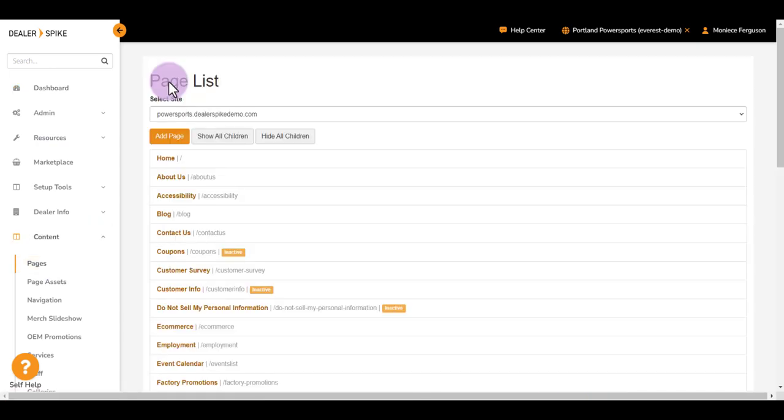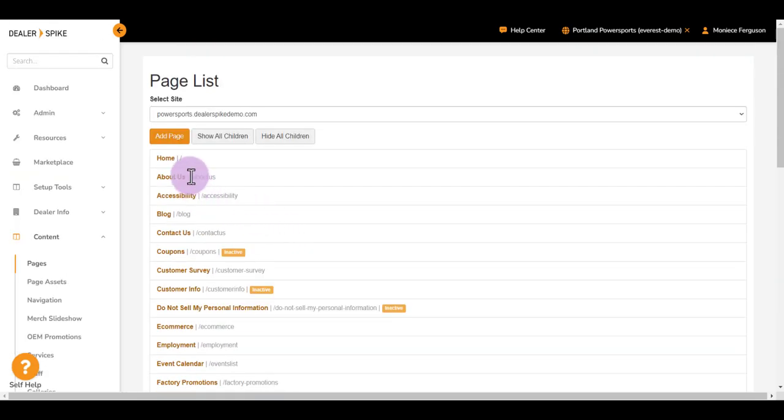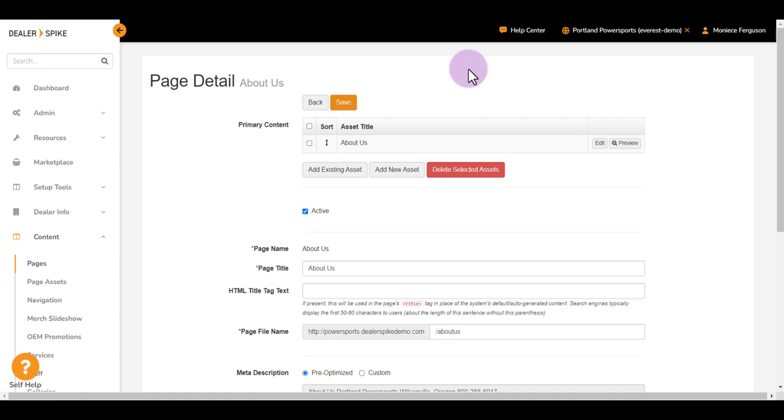Now here we are on the page list of every single page that is currently on your site, and they're always going to be in alphabetical order according to that slash that you see there. Most pages will have written paragraphs on them, but for this example, let's take a look at the About Us page, and we're going to click on that second option. That takes you to the page detail.